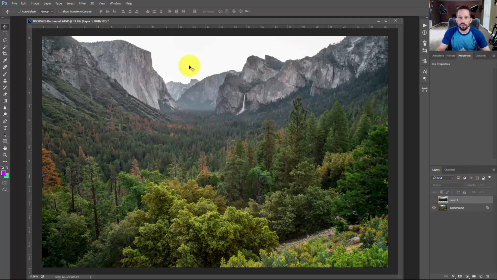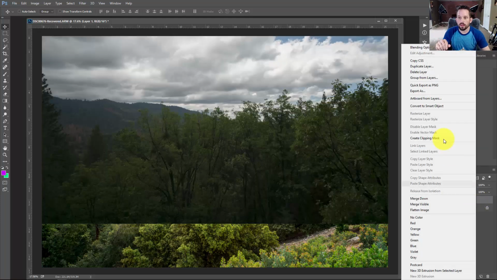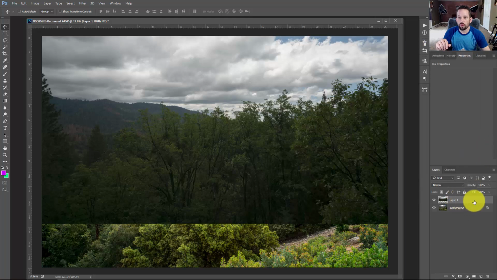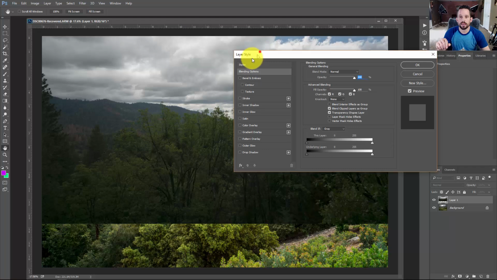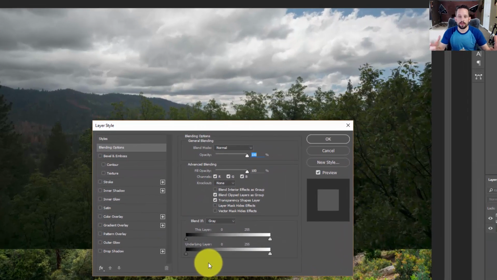From here, you could try to make a selection of this and make a mask and do all this crazy stuff, but I'm telling you, this Blend If thing is cool. You can either right click here and go to Blending Options, or double click anywhere where it says Layer 1, and that's going to take us into our layer styles. So this is Blend If. I've shown many tutorials on Blend If before, but repetition is the key here. So what is Blend If?